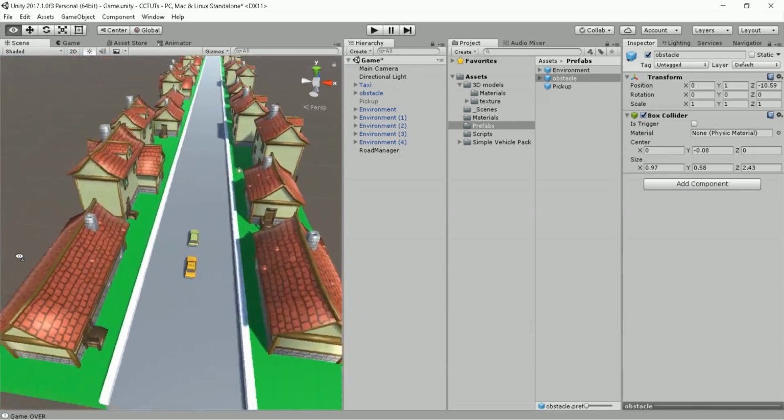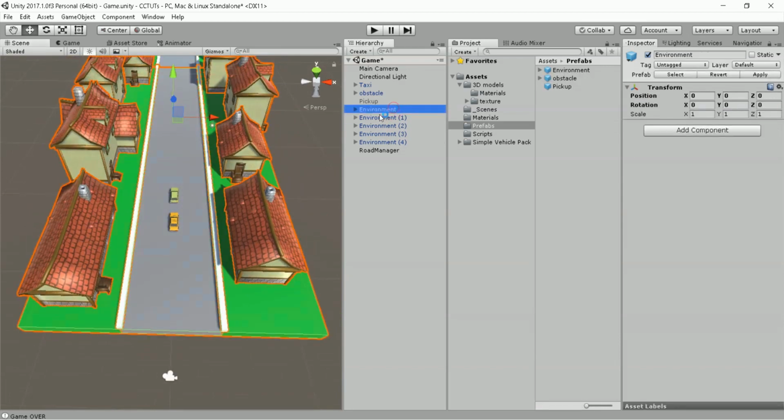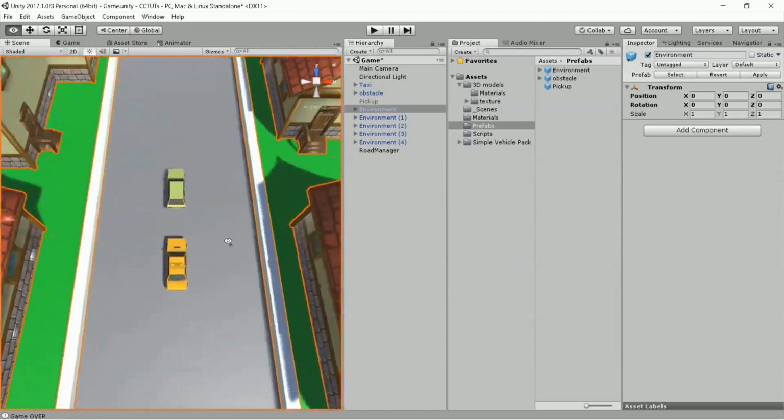So here's the logic. We're going to make these obstacles part of our environment. And we're going to have a couple of different obstacle patterns, and we'll make them part of our environment, and using the code, we will be turning them on and off randomly. So you're probably a little bit confused, but let me show you what I mean by that.